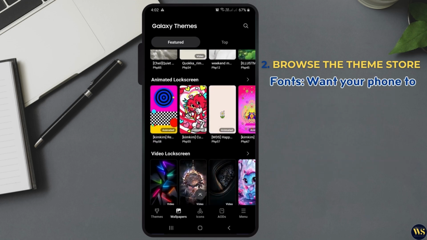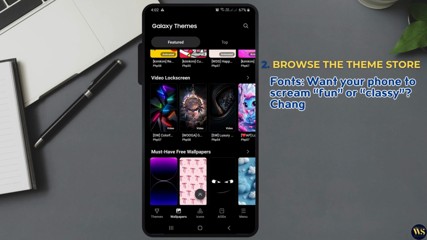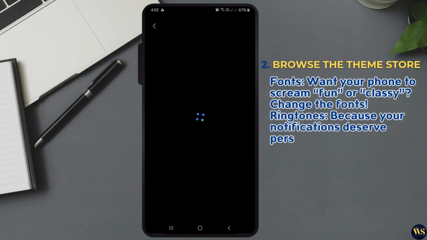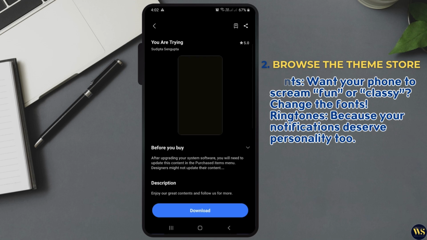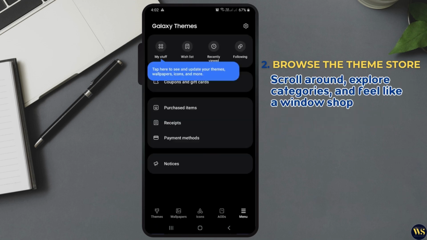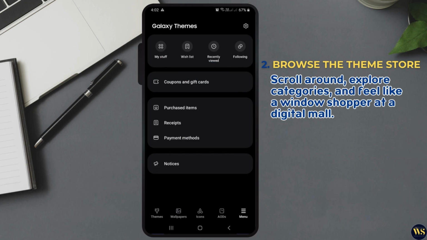Fonts? Want your phone to scream fun or classy? Change the fonts. Ringtone? Because your notifications deserve personality too. Scroll around, explore categories, and feel like a window shopper at a digital mall.